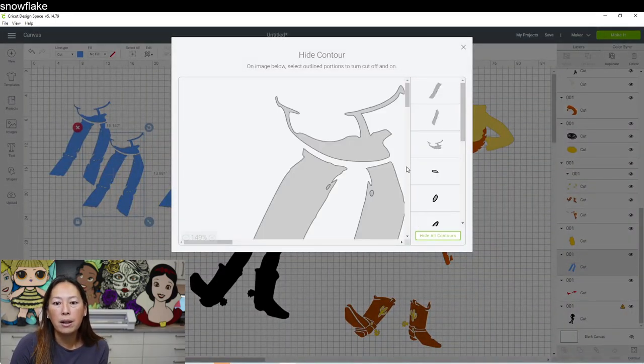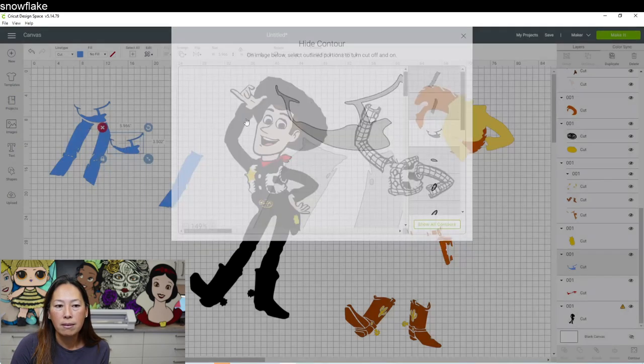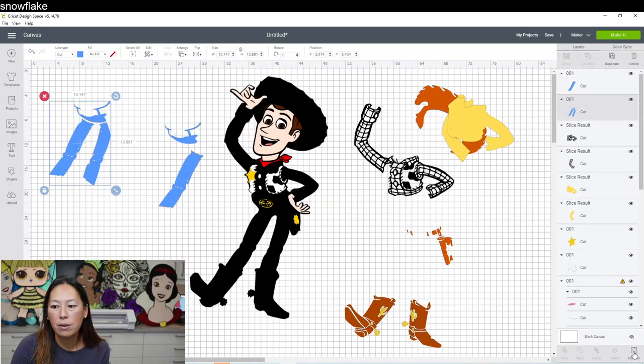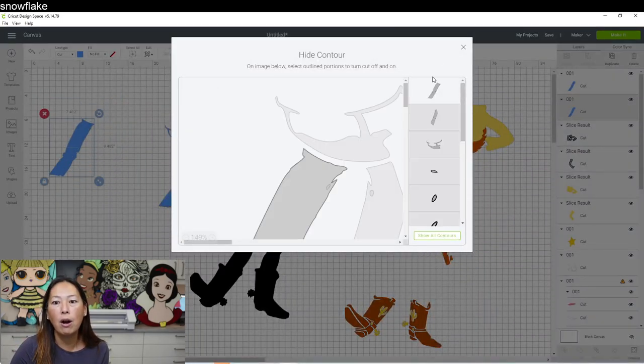And we're gonna click hide all again. This time we want this one, we don't want this one. So that was easy. There's our piece up there, and then we need the other pant leg. Let's go to contour, hide all. So when you click hide all, it always leaves us the top piece, right? Because if it hid everything, that piece would just disappear, right?